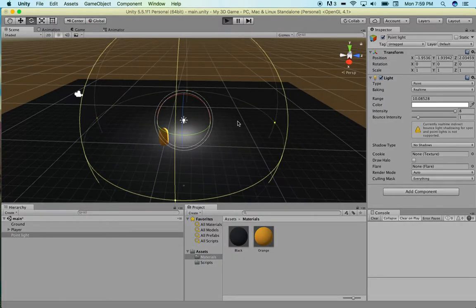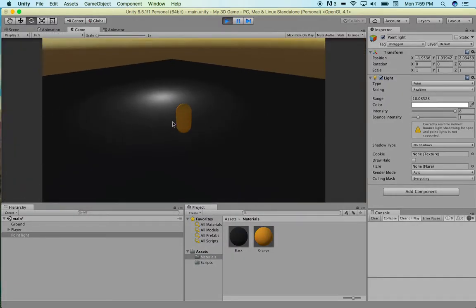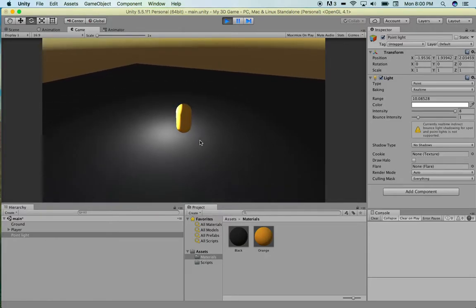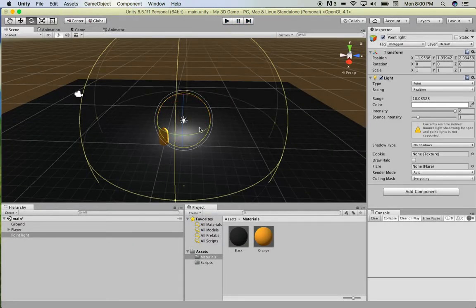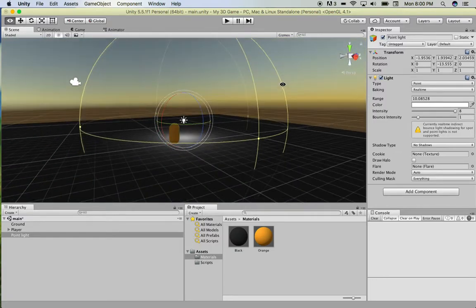And if we hit play, you'll see we have this little light glowing right there in the center. And if our player enters it, it gets super bright when we're near it. And that's just how a point light works. It's this little thing, you can't control its direction. Light just emits from that one point.